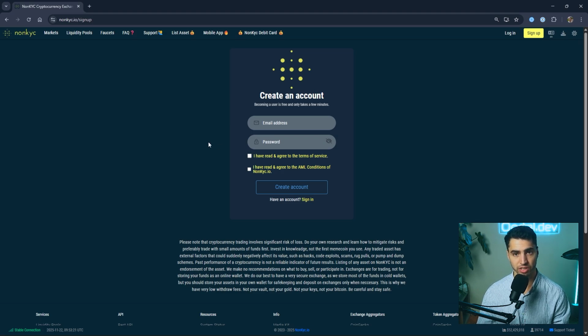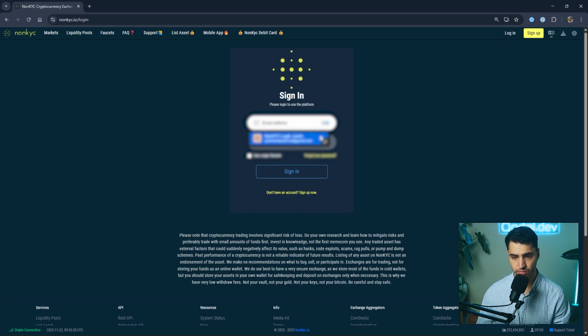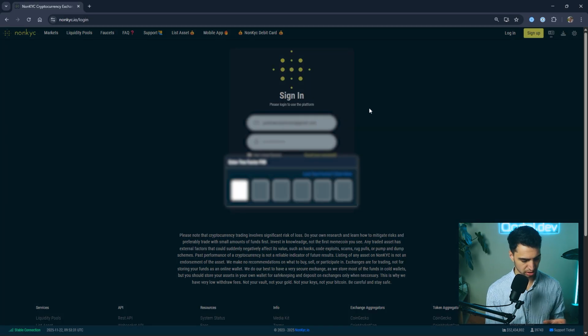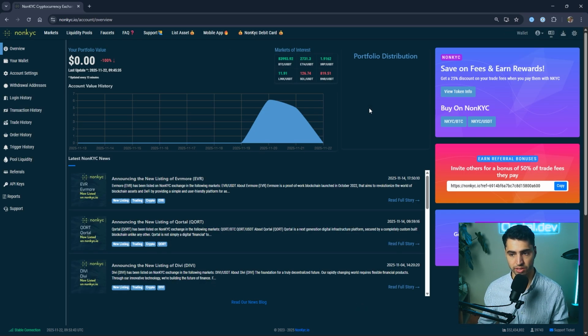log in shortly afterwards. So I'm going to log in now on my own account. And we have two-factor authentication. And there you go. Now we're logged in. So this is what your dashboard is going to look like once you're able to log into Non-kyc. So now I'm going to head over to Revolut, where I'm going to be buying my USDT.